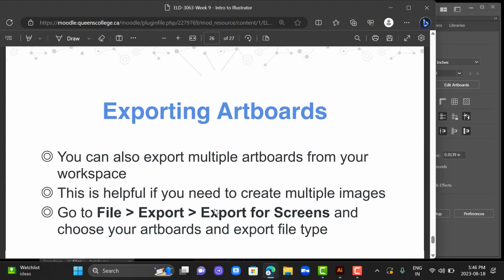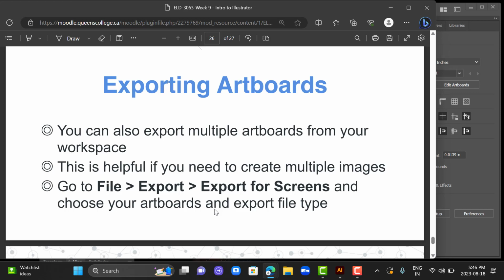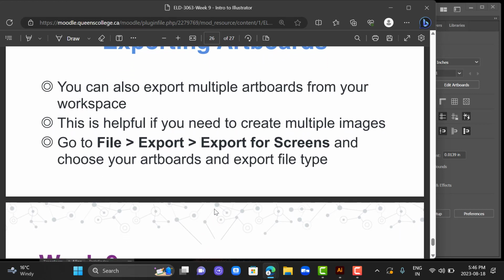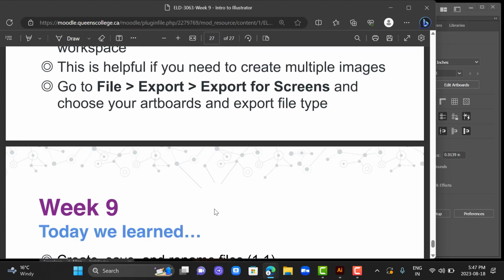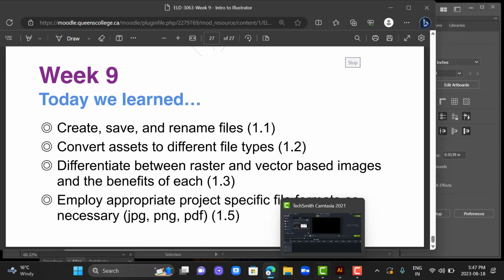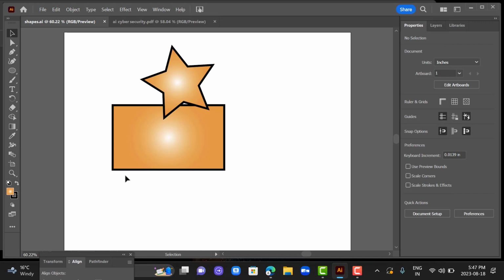Now, exporting artboards for screens, choose your artboards and export file type. This I already showed you. You can export it as a file, or there was an option for export for screen. So you can export it as for screen. So this week we learned how to create, save and rename files and how to employ the specific file formats as necessary. So this was how we learned the AI, that is the Adobe Illustrator.